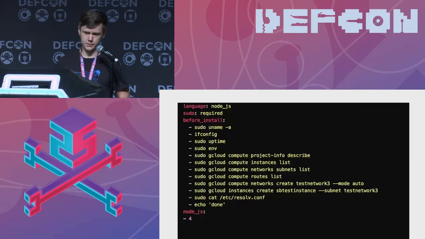But this was it. Really, this can be reduced to 2 lines. One is the sudo required, which says, hey, I need a container that allows me to run as root. And then I just needed 1 line. So with a 2-line PR to a repository that I didn't have access to, I was able to deploy a geo-redundant network that spanned 3 continents.